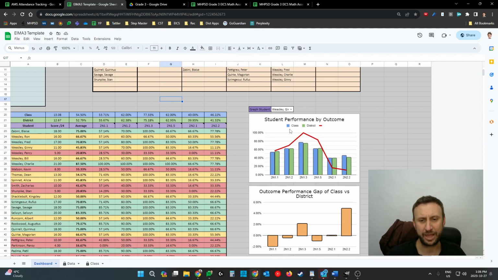Also on this graph, we have the class bar and the district bar. So you can see how your class did and the district in comparison to the student, which will help you realize if this was kind of something that a lot of people struggled with, or if it's something unique to the student. So you can tell that in this particular graph, that's really useful in us being able to tell that 2N 2.1 and 2N 2.2, even though they were a struggle for the district and the class, it was particularly difficult for Ginny for those 2 outcomes.